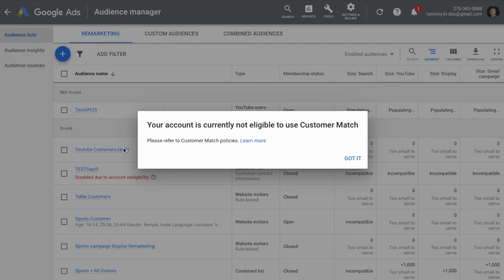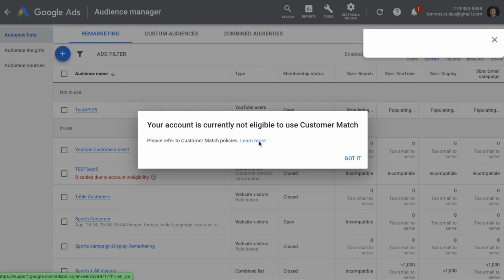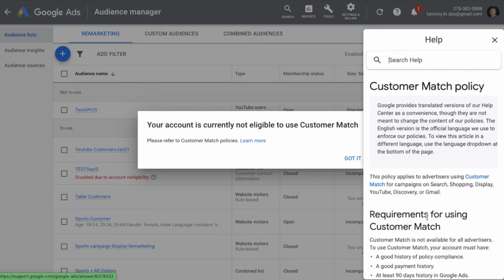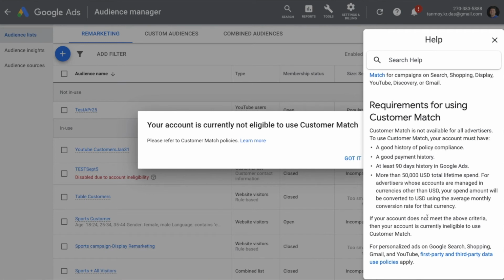However, to use this particular feature, your account needs to be eligible for customer match. Okay. There are certain eligibility criteria which if you meet, only after which your account can use this particular feature. Okay, so I just wanted to share with you the requirements for this particular feature. The first is that, as you can see over here, your account should have a good history of policy compliance, which basically means there hasn't been any policy violations. Second is there a good payment history. There should not be any declines in your payments.